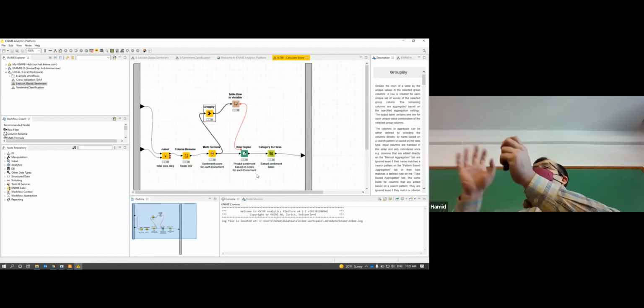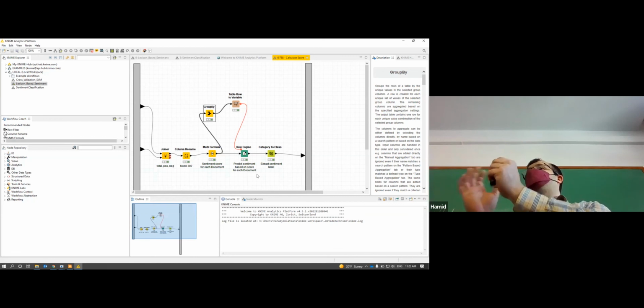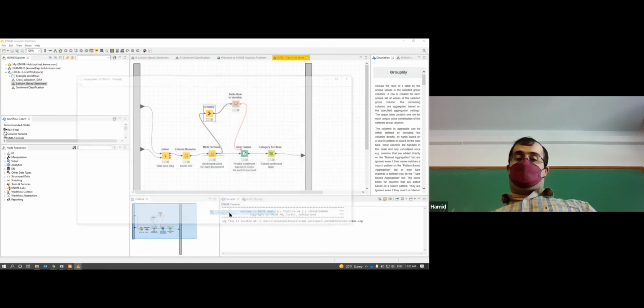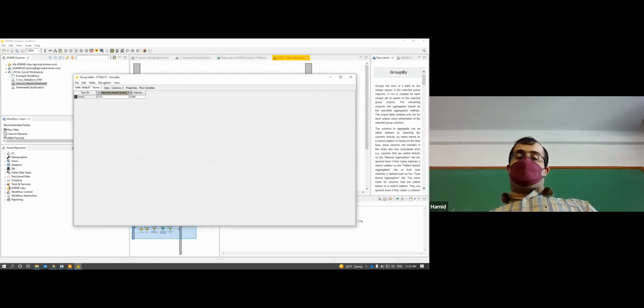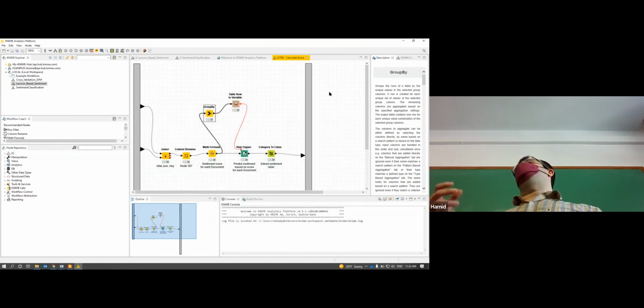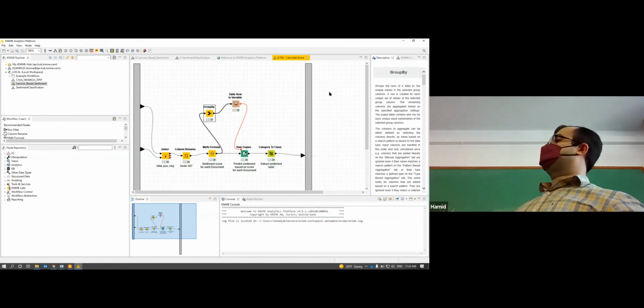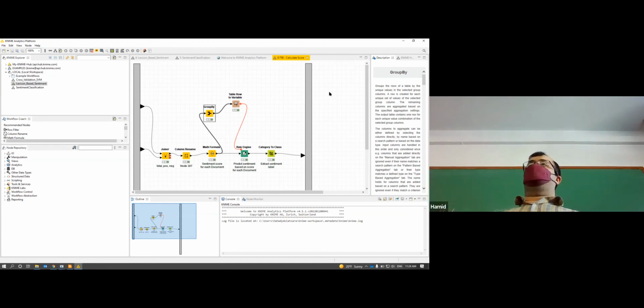I need to attach those mean and standard deviation to the workflow or to my formulas. So with Table Row to Variable, I'm basically converting this standard deviation and mean table to a variable that I can use later. I'll stop here. If you want to add some comments, then I go to the next one.